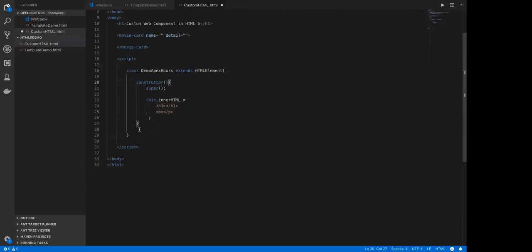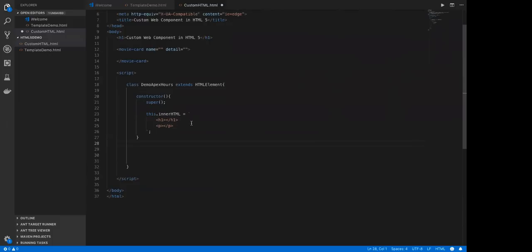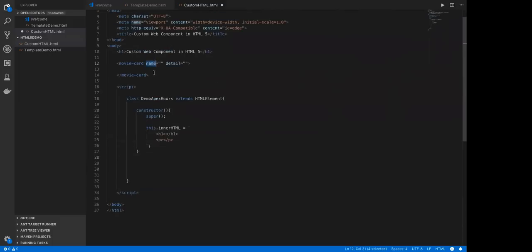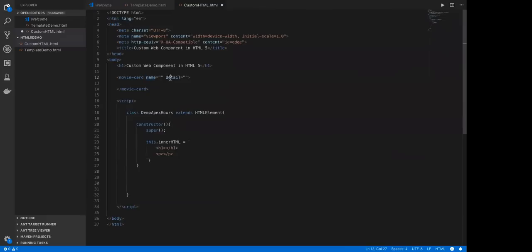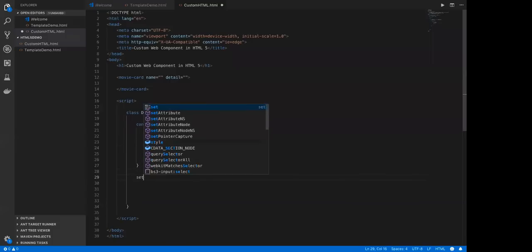Now how will HTML5 or the browser know that there is an attribute named name or an attribute named detail? So we have to define these attributes in this custom HTML. It's very simple, just a setter and getter property. So I will say set name, and the value is going to come.